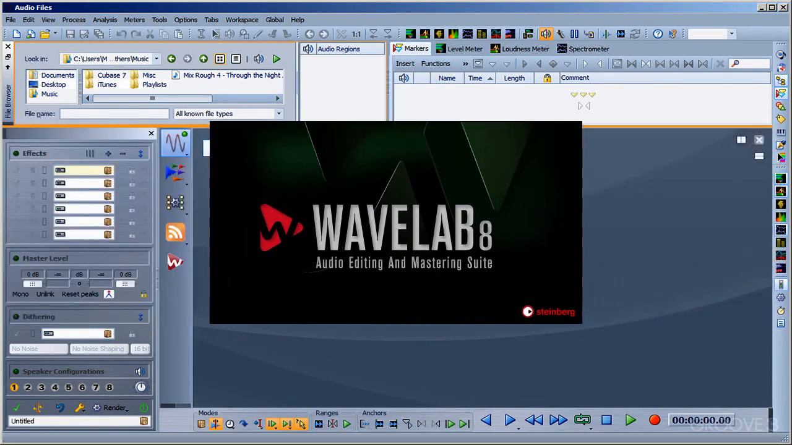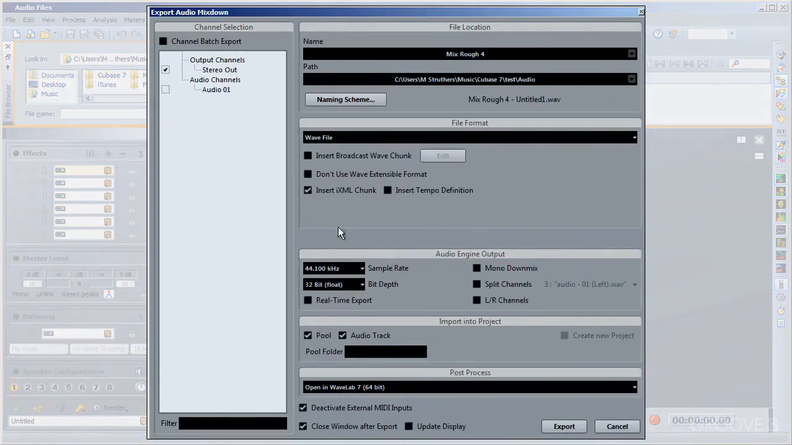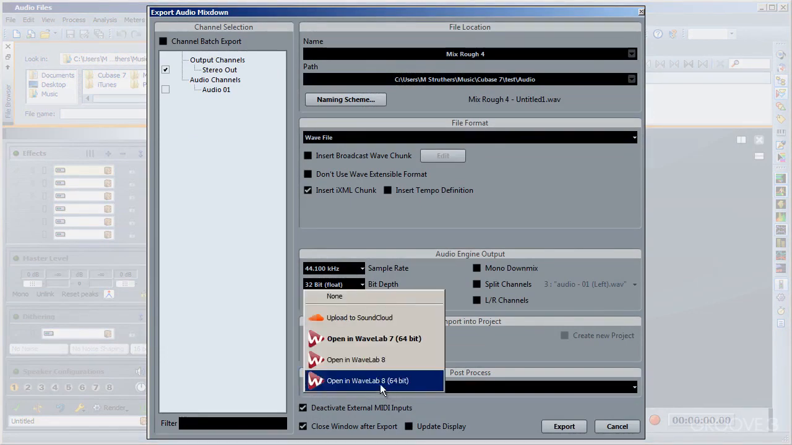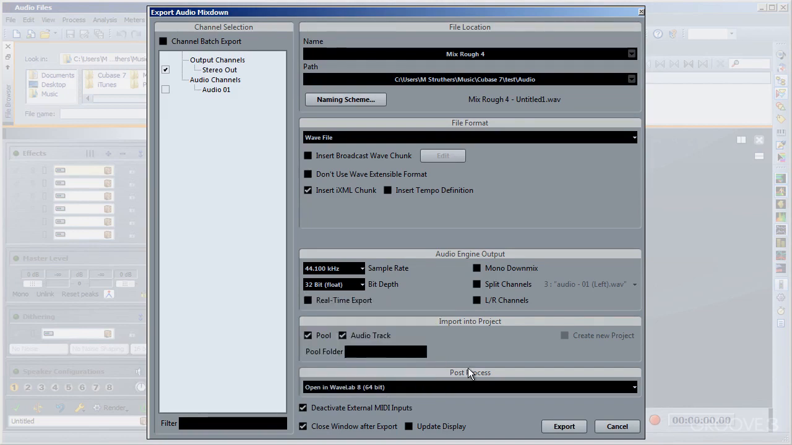However, after an 18-month gestation period, the release of Steinberg's WaveLab 8 sees it reinforce its position as the industry standard for broadcast quality audio editing, repairing, and mastering. And therefore, because it works alongside Cubase extremely effectively, I consider WaveLab 8 to be just as desirable in my studio. So, all you amateur psychologists, make of that what you will.